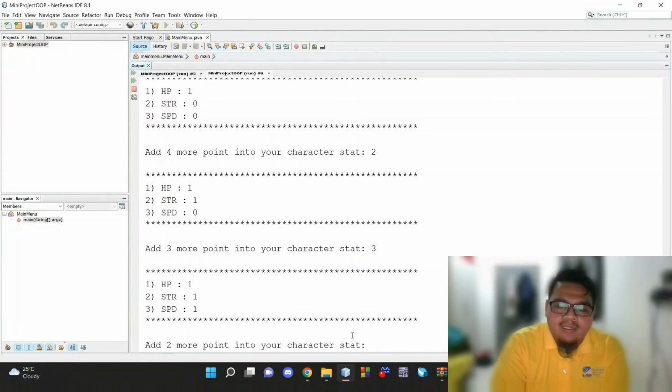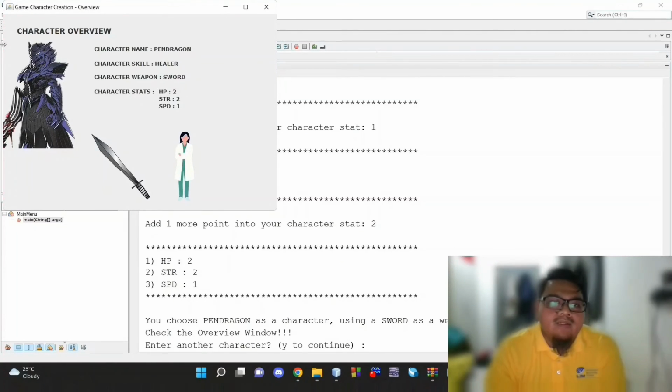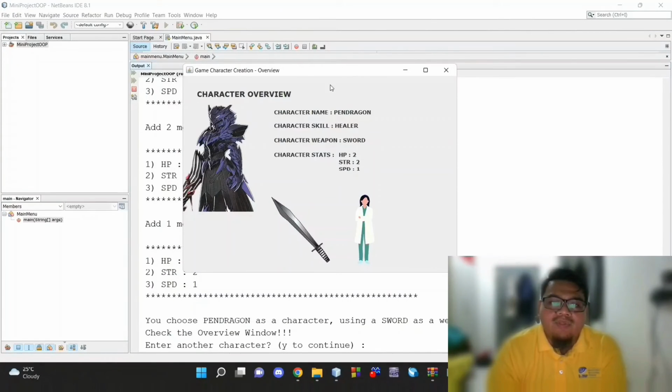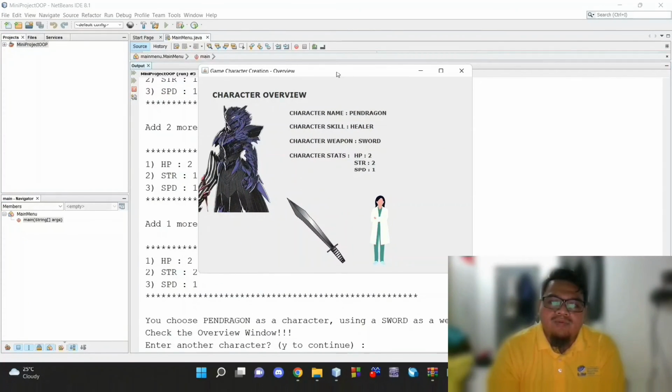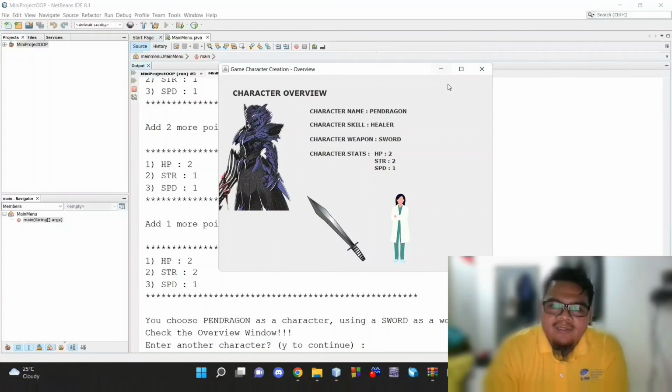If you want more health, just press 1. More speed, just press 2. It will display the character that we chose: Pendragon, character skill healer, and character weapon sword. And this is the character stats. The health is 2, the strength is 2, and speed is 1, which means speed is the weakest point for this character.